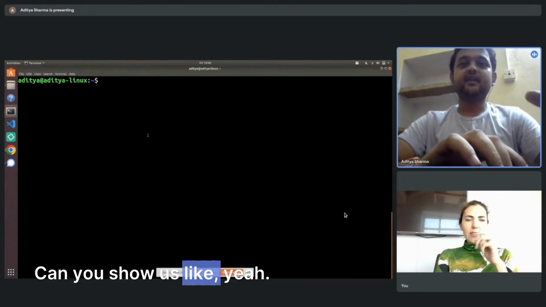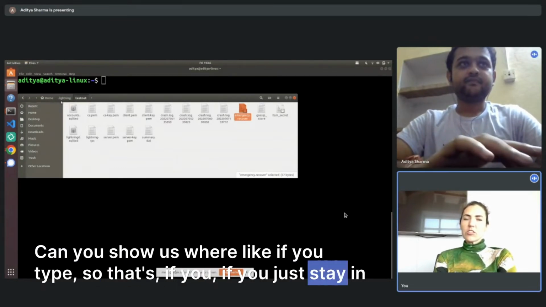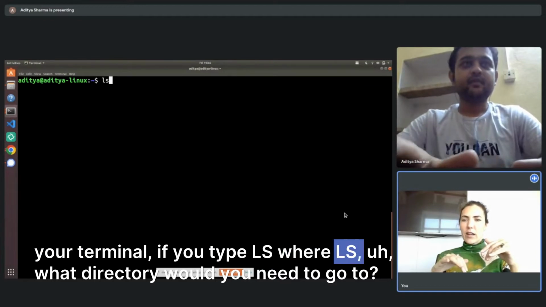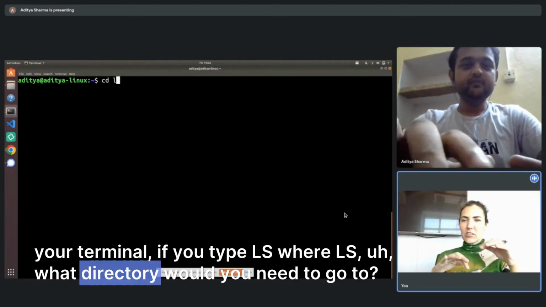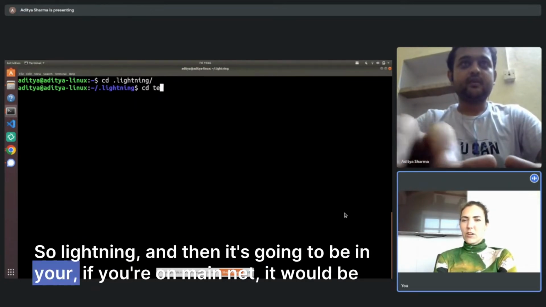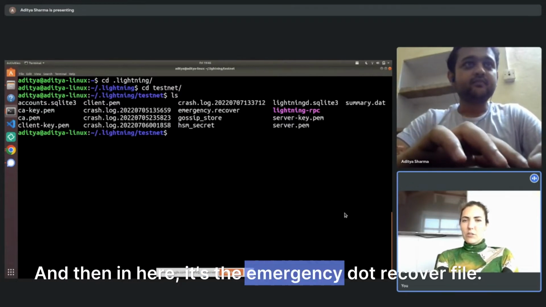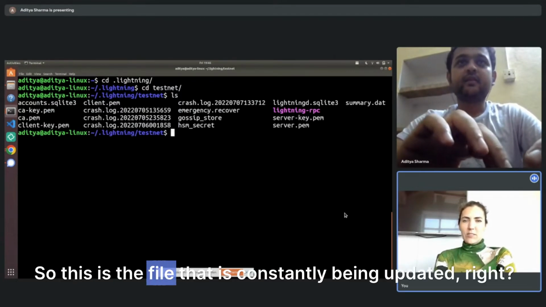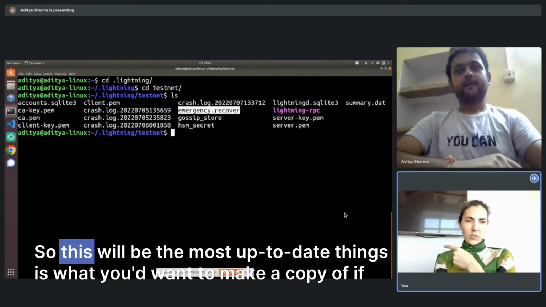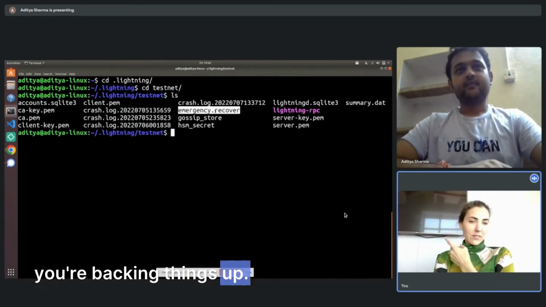Can you show us where it is? If you just stay in your terminal and type ls, what directory would you need to go to? There you go. So lightning, and if you're on mainnet it would be in Bitcoin, and in here it's the emergency.recover file, right? This is the file that is constantly being updated when you get new channels. So this will be the most up to date thing. This is what you'd want to make a copy of if you're backing things up, right?